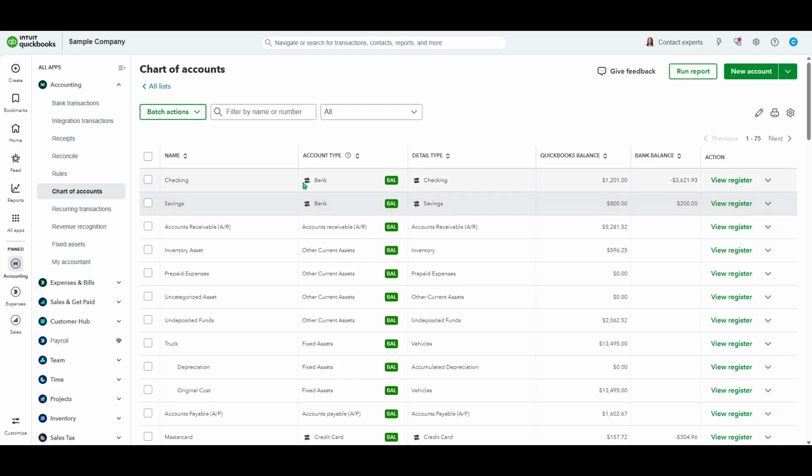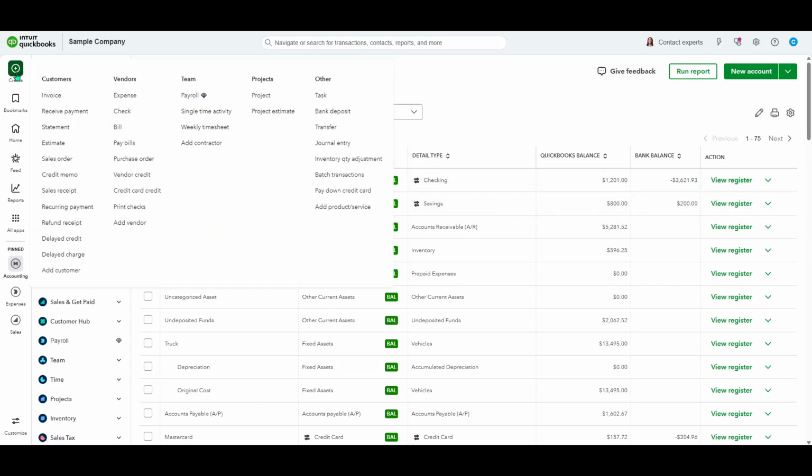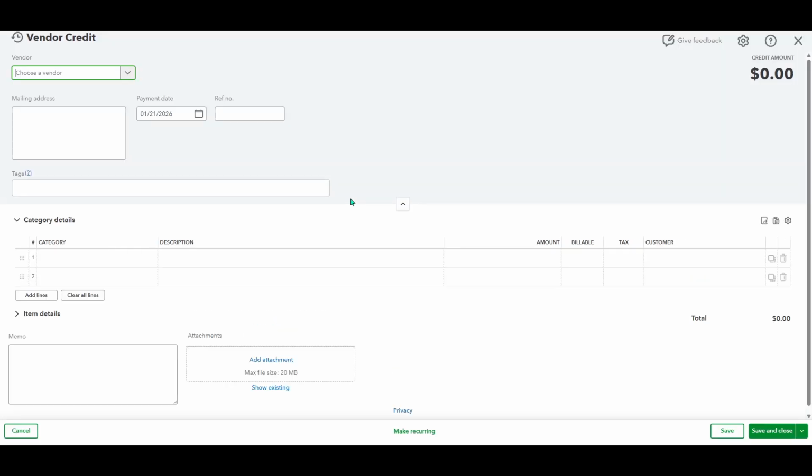Start by opening QuickBooks Online and look to the top left of your screen. Click the New button. From the list that appears, choose Supplier Credit or Vendor Credit depending on the terminology in your region. This opens a form designed specifically to capture credits owed back to you by the supplier.